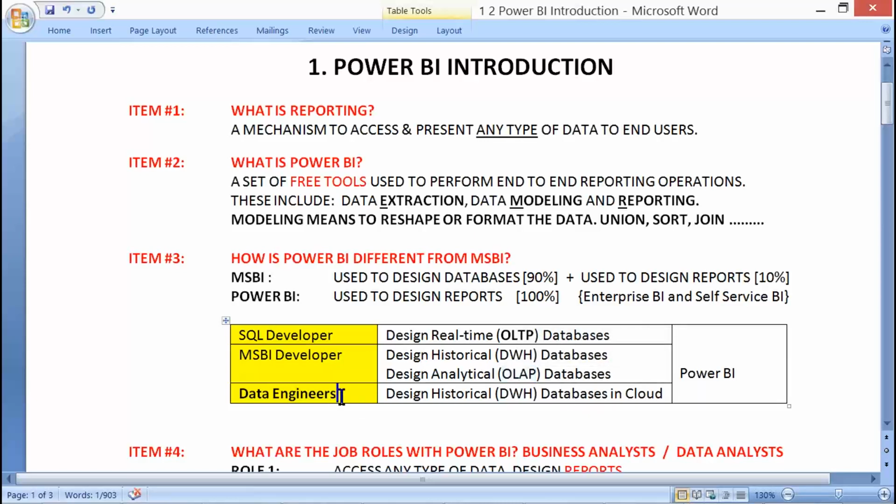Data engineers would be involved in design of data warehouses in cloud. And for everyone, a common reporting environment would be our Power BI. Remember, Power BI is a common reporting environment. The main purpose of Power BI.